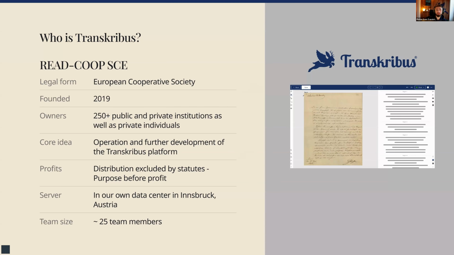Our owners are more than 250 public and private institutions. So we are co-owned basically by many universities and private individuals, also some businesses, but in the end, based on our statutes, we are a for-profit cooperative, but all our profits are reinvested in the platform. So what we do is basically work on Transkribus, on the mission of Transkribus. Our core idea is to further develop Transkribus, and there are no profits distributed. Basically, if we ever earn profits, they are going directly back to Transkribus, so we can reinvest it in our infrastructure and in our software.